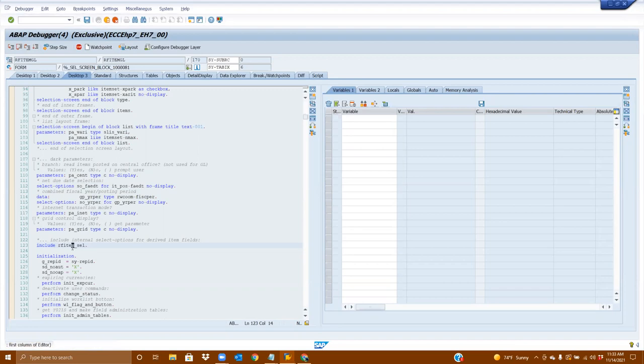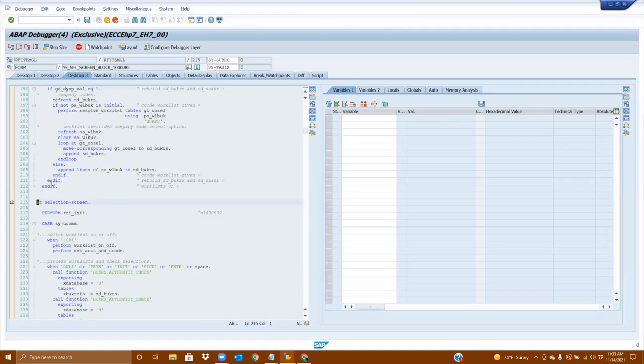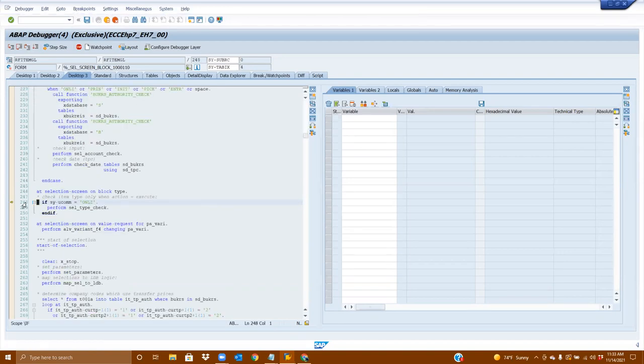I'm trying to execute, it's not going inside, okay? Because I'm in ABAP debugger mode. If I do F7, what does F7 do? Step by step, right? Sorry, if I do F6. F6, 215, F6. You know, it goes by section, 248, F6. See, step by step, right? Now it goes step by step, okay?